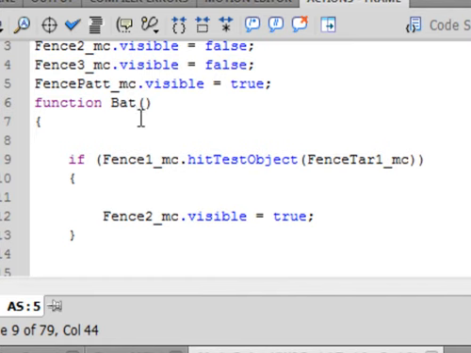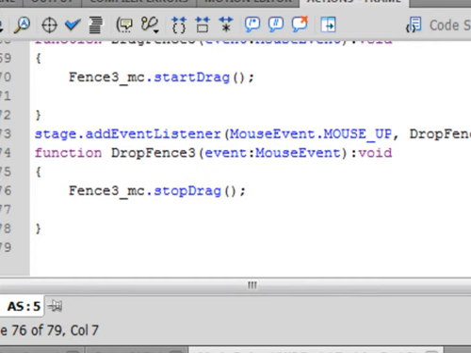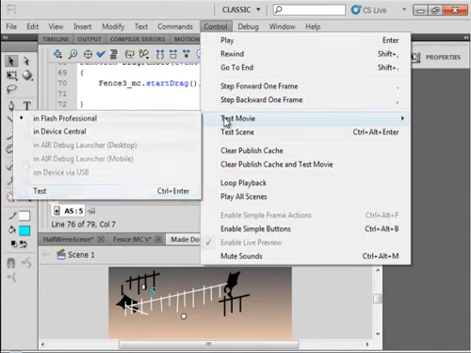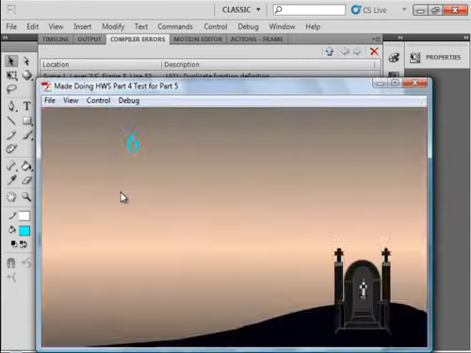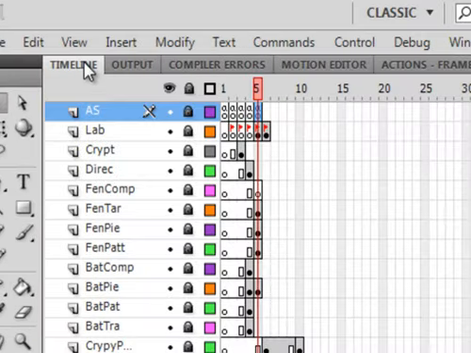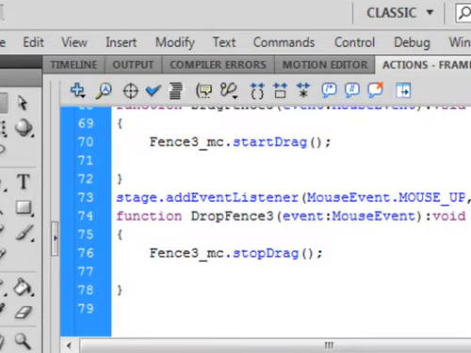Another one you might miss is this function up here. Okay, I've changed all my bat words to fence, and I'm going to test it. If I have some errors, that's okay, we can do some troubleshooting. Test movie, but I think I got them all. No, I missed something. Scene 1, action script layer, frame 5, line 53. It said duplicate.